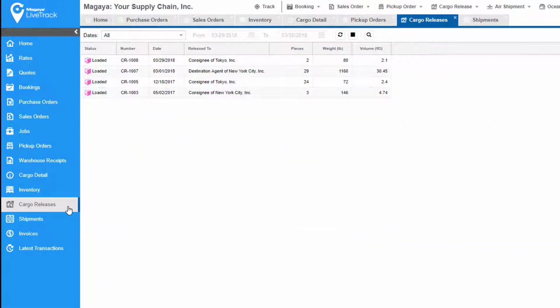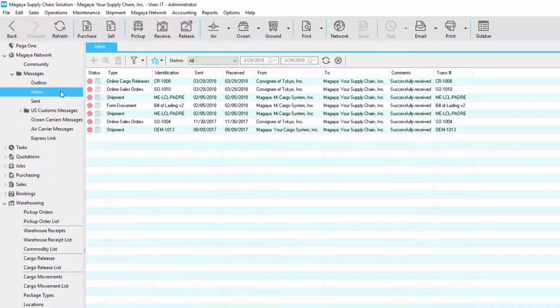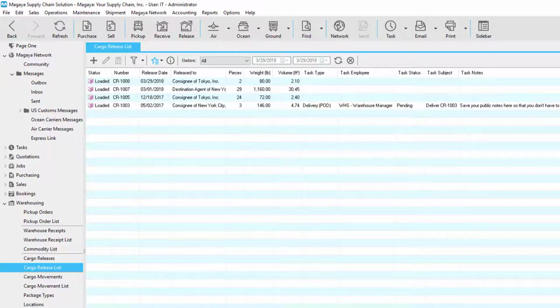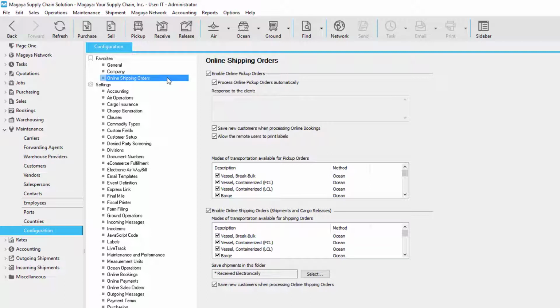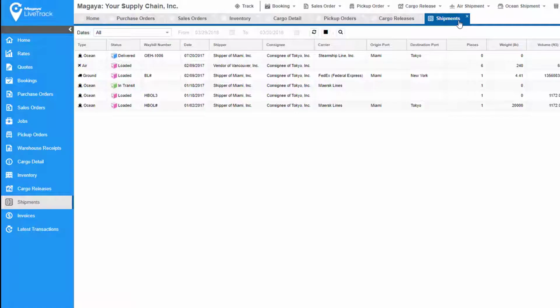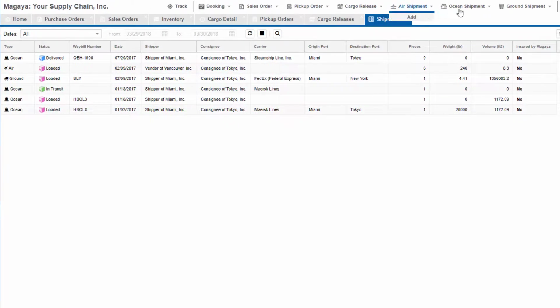In the Cargo Releases screen, you'll see the cargo release automatically. In the Magaya database, under the Magaya network inbox, you'll see the cargo release. You'll also see it in the cargo release list. Your online shipping orders can be configured in the configuration menu under Online Shipping Orders. You can also send an online shipment. You have the option of air, ocean, or ground.